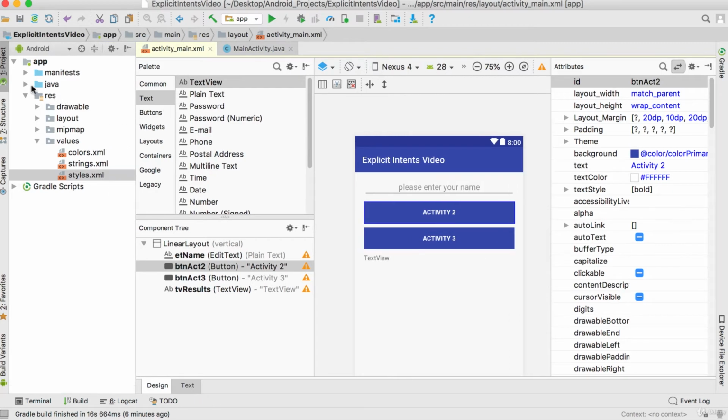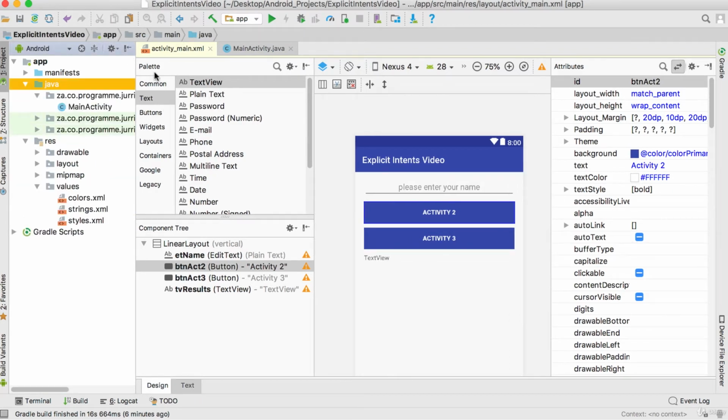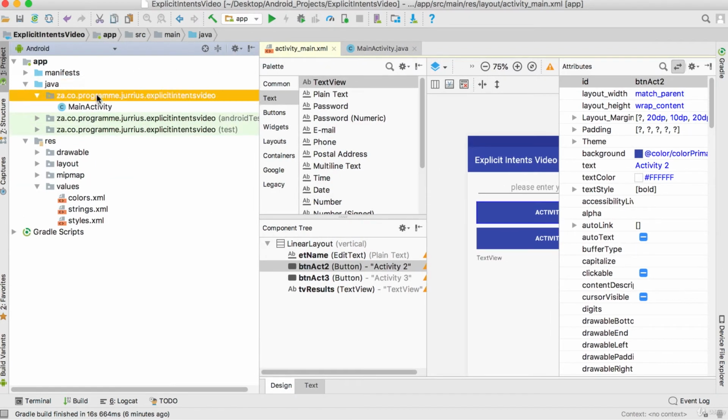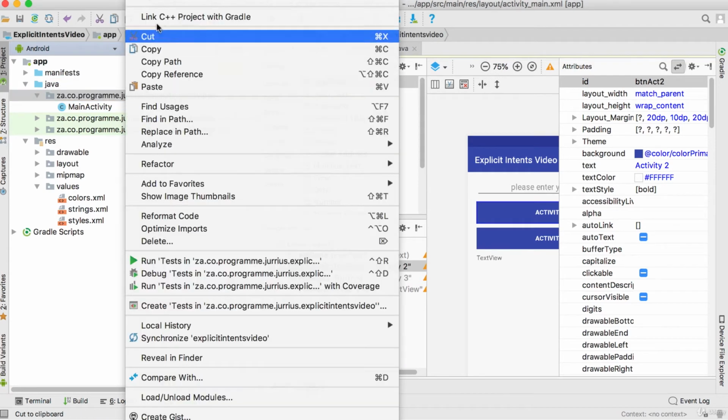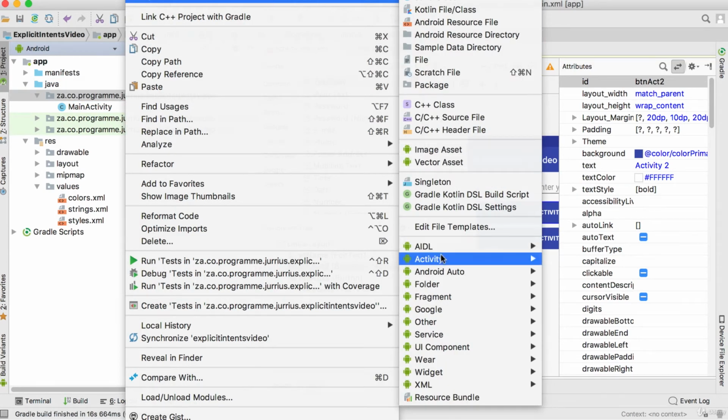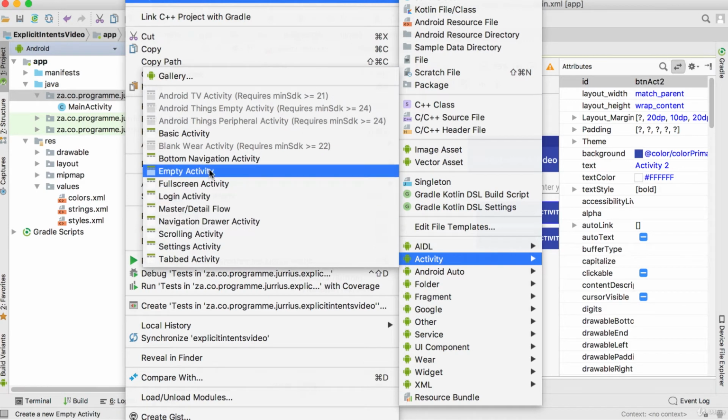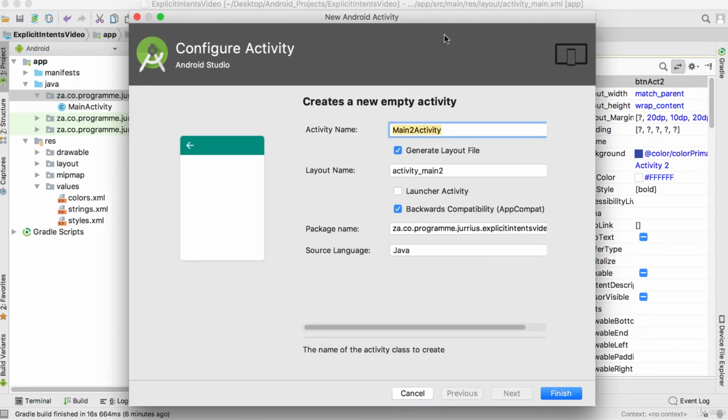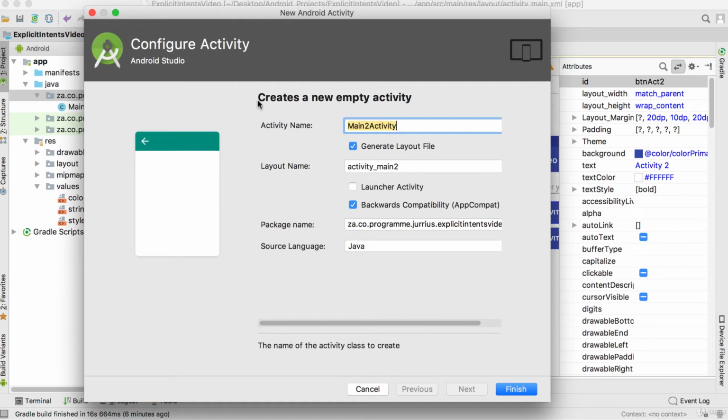In your Java folder, if you go into your package, you can see there's your package. You're going to right click on your package and you're going to say new activity, empty activity. So this creates a new activity again. You can see it's basically the same as the first screen that we got when we created a new project to also create our main activity.